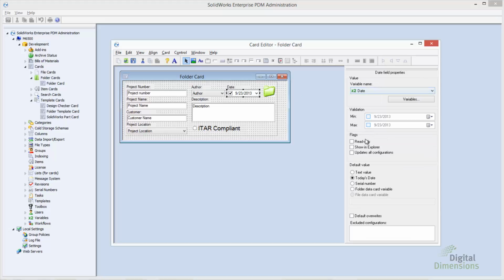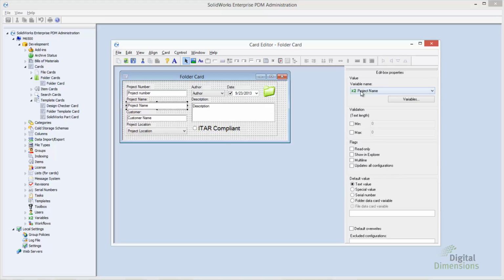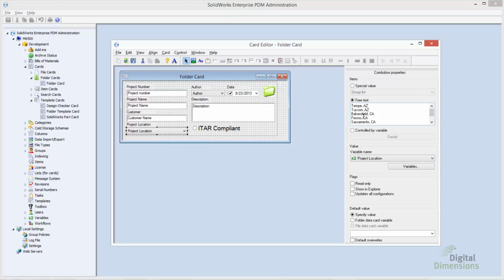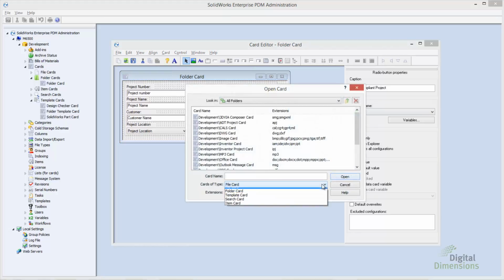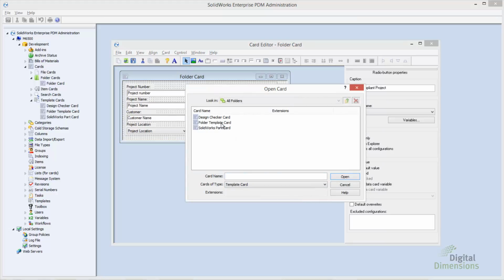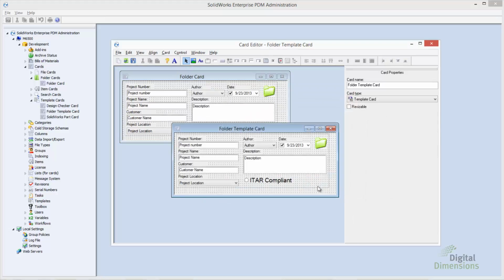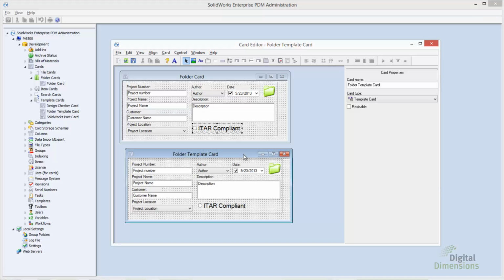We can also just capture regular project information or use pull-down menus to standardize inputs like project location, city, state, and so on. So if we go take a look at the template card that I created for this example, we'll see that the user interface is identical to the folder card, so that way the users are presented with the same thing.